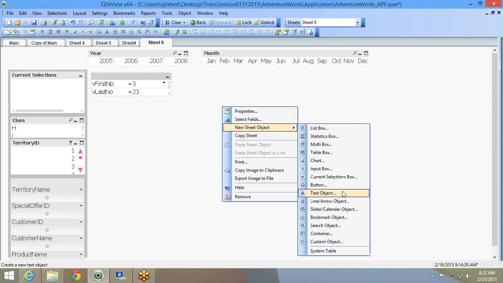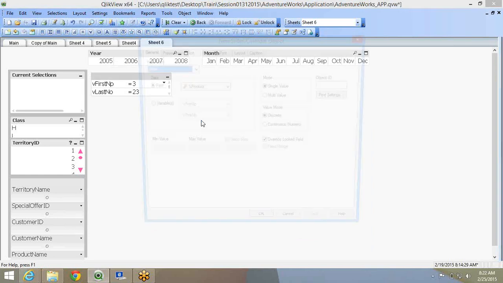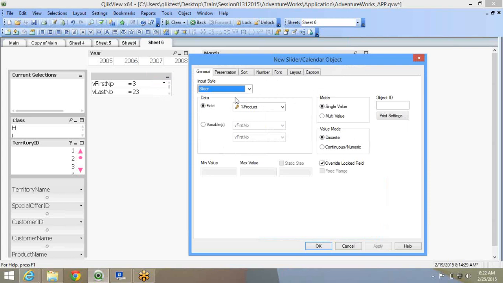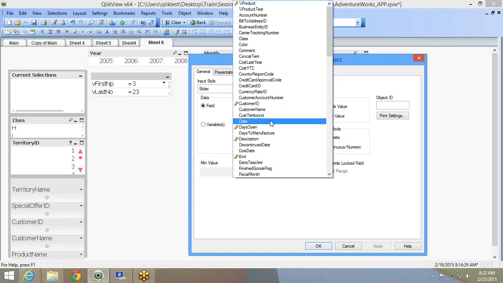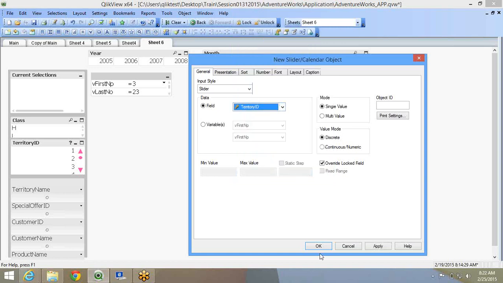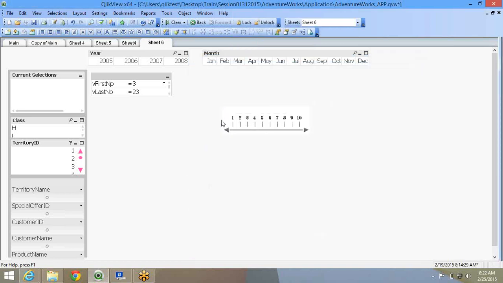Along with the same variable thought process, the other method to input value is a slider object. A slider object can be used in two ways. One, as a selection parameter within the application for a particular field, or you can use it as an input value to a variable, but the values will be predefined. For example, over here I will select territory ID. It will list down the territory ID 1 to 10 over here. Now the user can go ahead and make a selection based on what he wants to do.